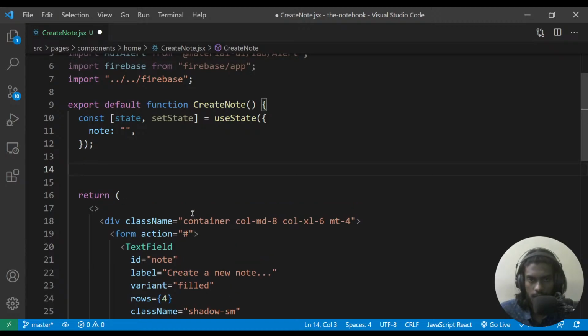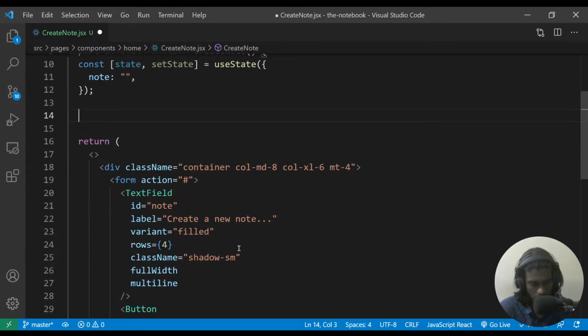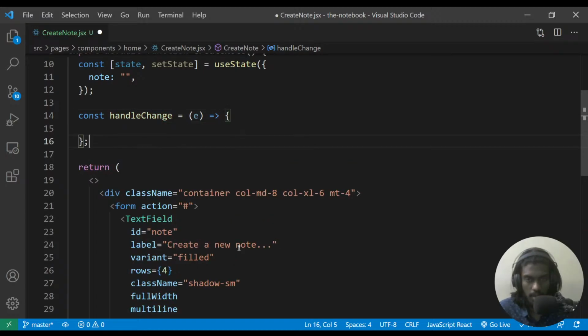Next thing we're going to do is create a function called handleChange. Let's call this const handleChange, and we're going to define an event inside it and create an arrow function, and that's the syntax for handleChange. And I'll tell you what handleChange basically does. All of you just type that in.